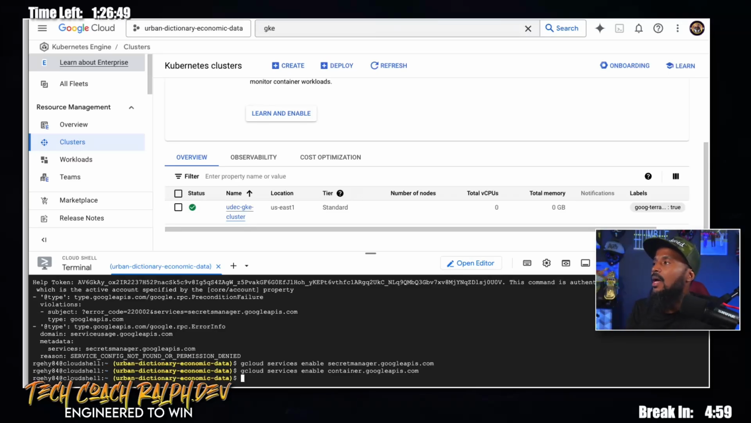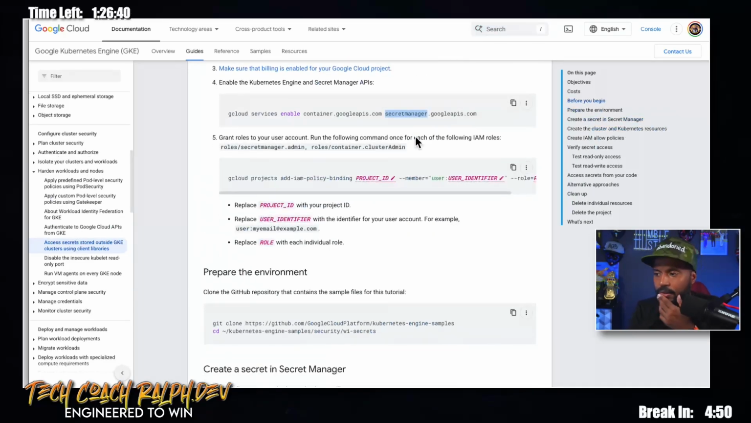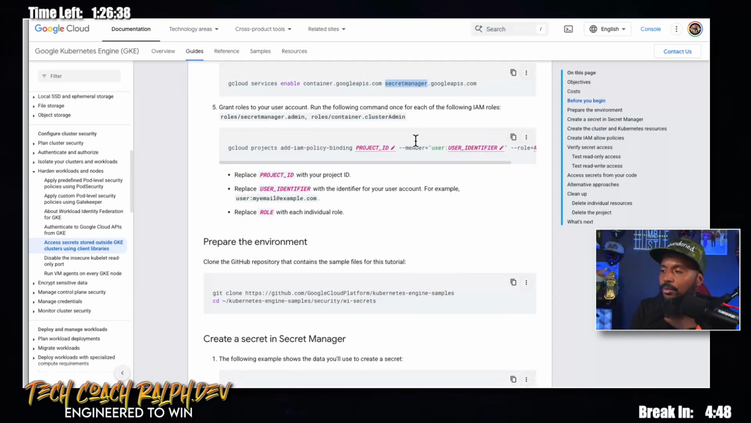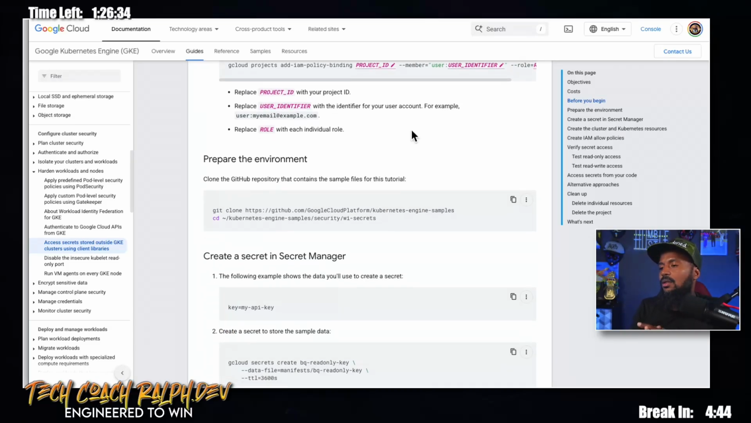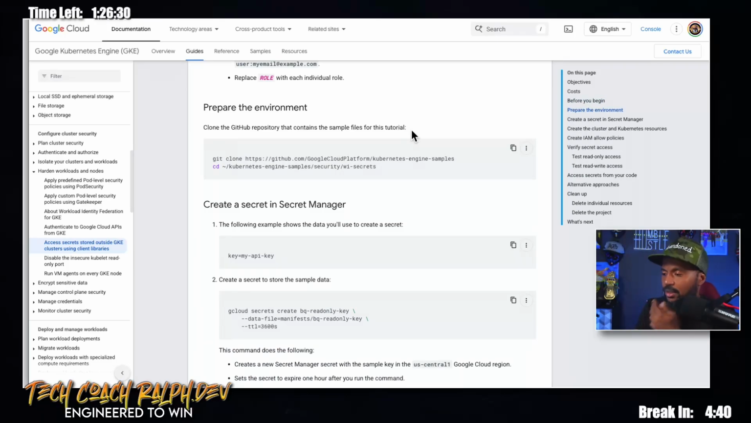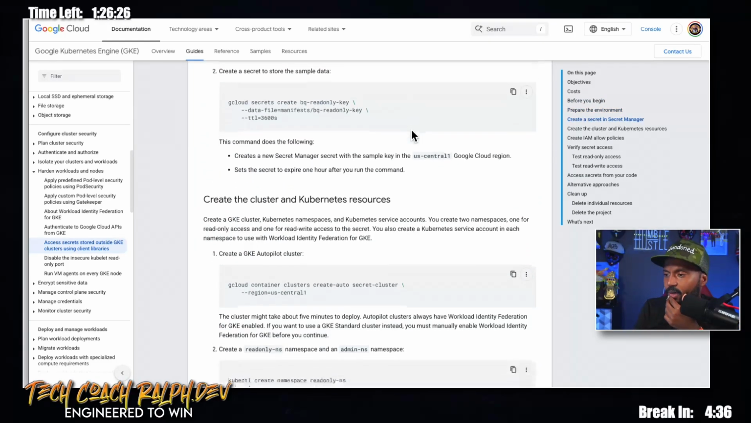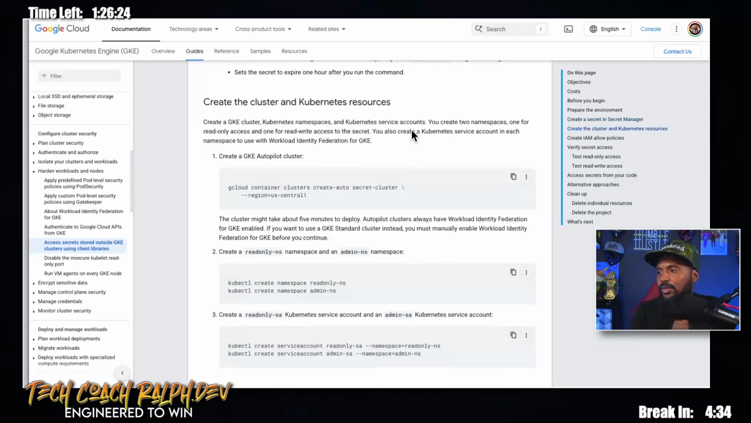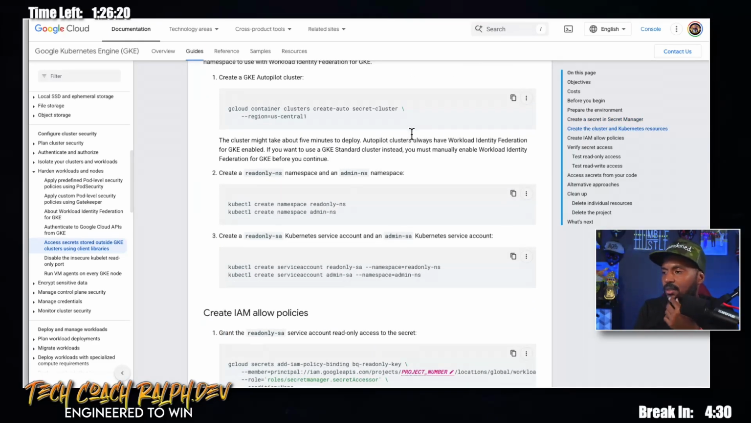All right. Now we are going to do... We got that running. So now they say prepare the environment, start secrets, create a secret, and secret manager key equals. All right, we did that. Create the cluster and Kubernetes resource. We got all of that done. Create read-only namespace, create service account.